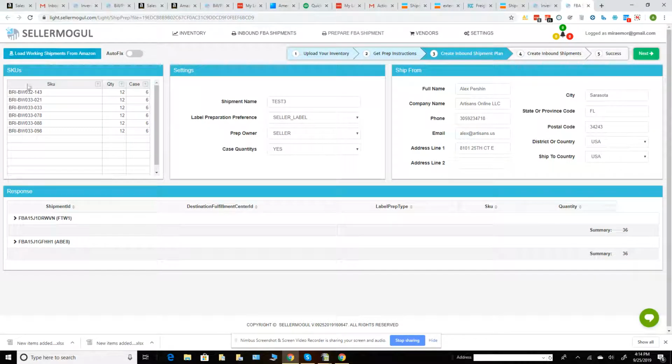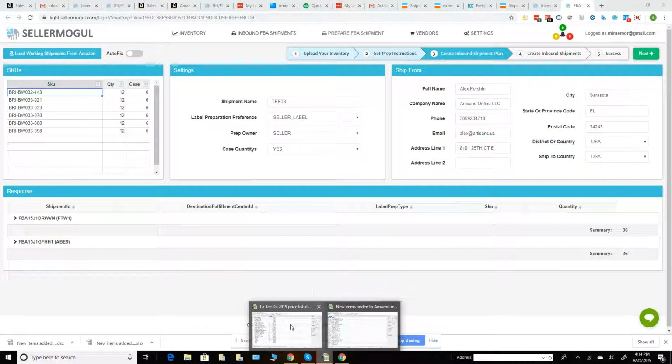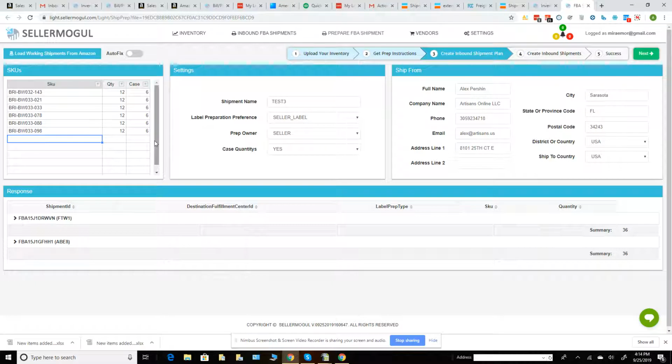So the other way to do this is you can just copy paste from whatever spreadsheet you have. Let's say any kind of SKUs that you have. So you would type in ABC 1, 2, 3, 24, 6, and so on. If you have them in your clipboard, you can just Control V it here like this. You don't have to fill out the case quantities. It'll assume the case quantity is 1.